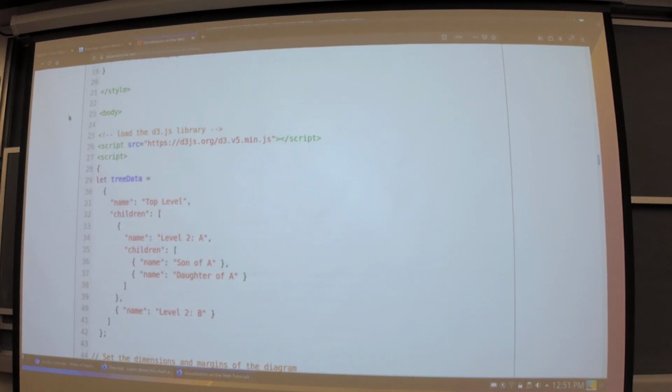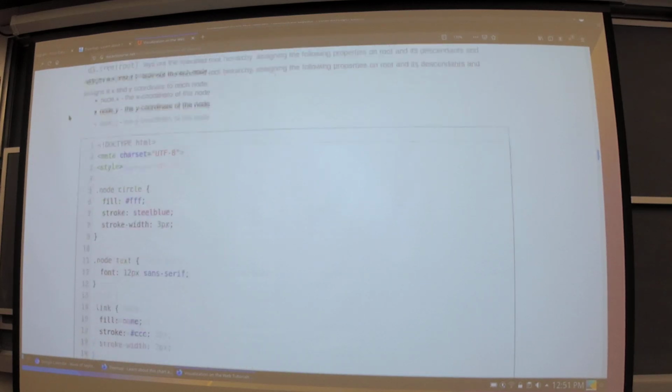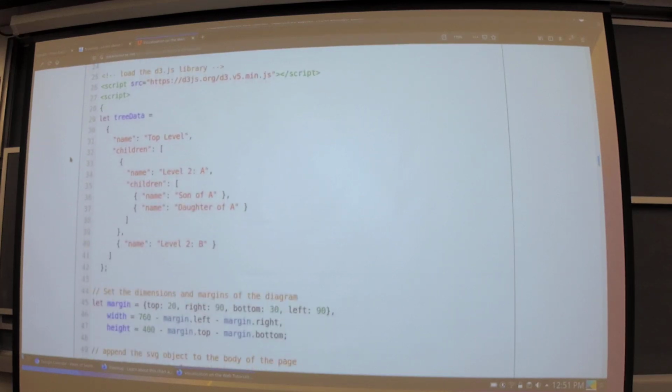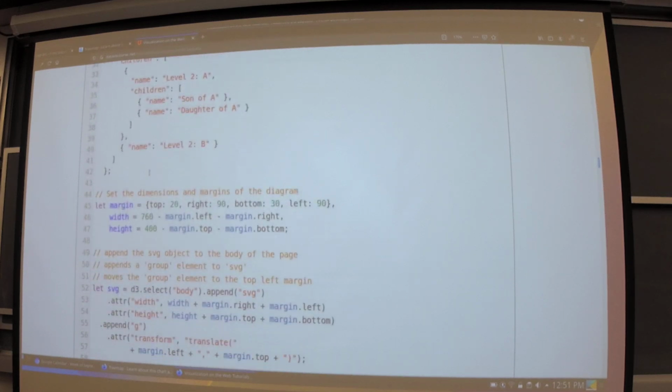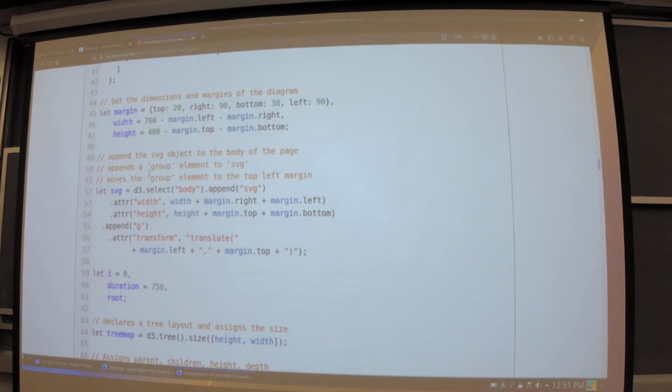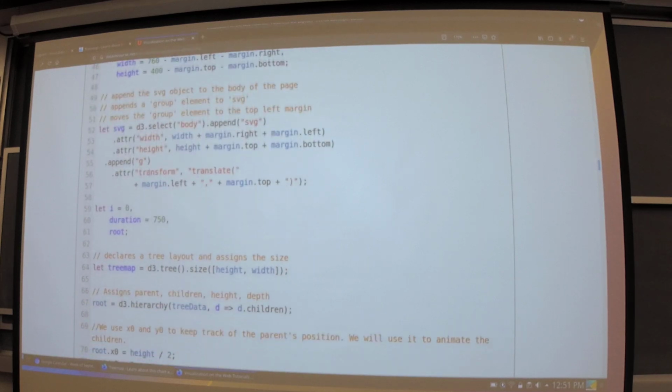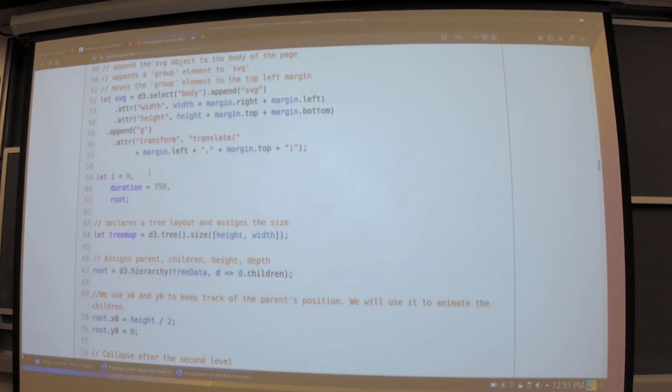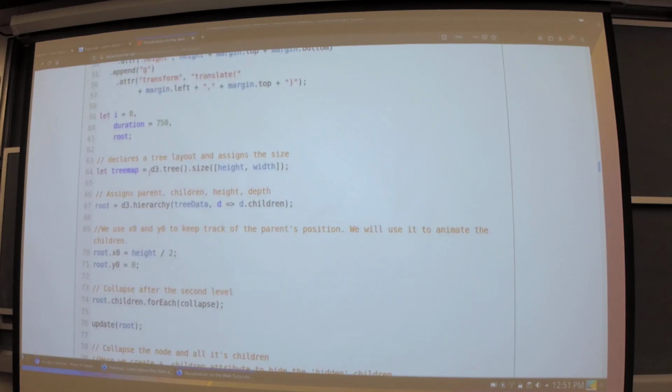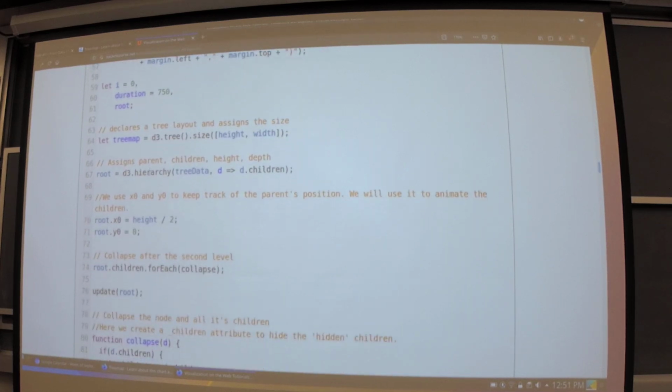I'll show you an example. So let's just go over the code quickly. We have the data here, the top level, and then we have children of it, and then children of those. So we have basically two levels, and then we define our parameters here, and then define the SVG height, width, and then margins, translation, and we also probably have some kind of animation.